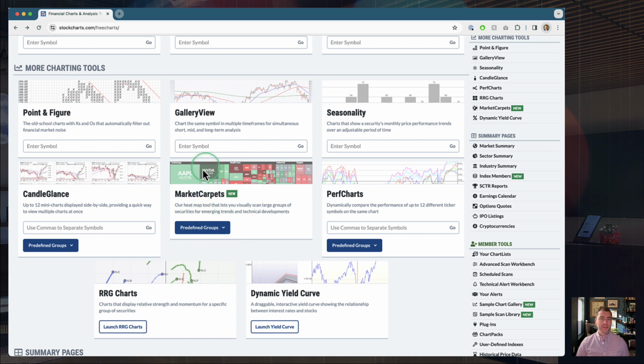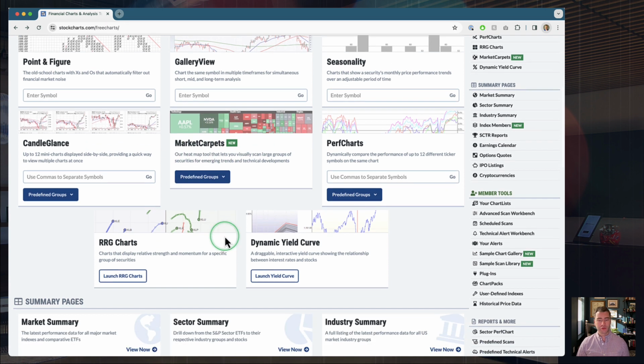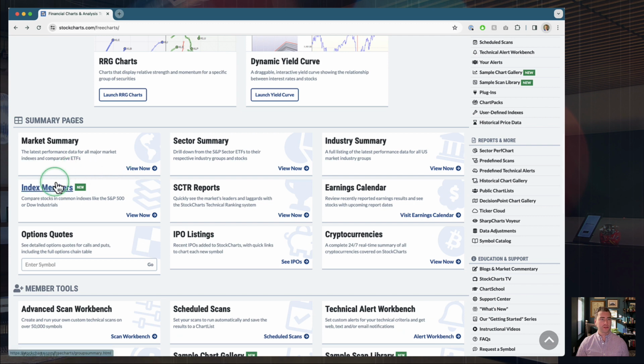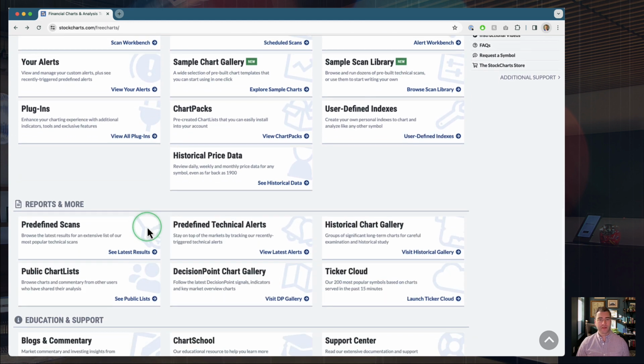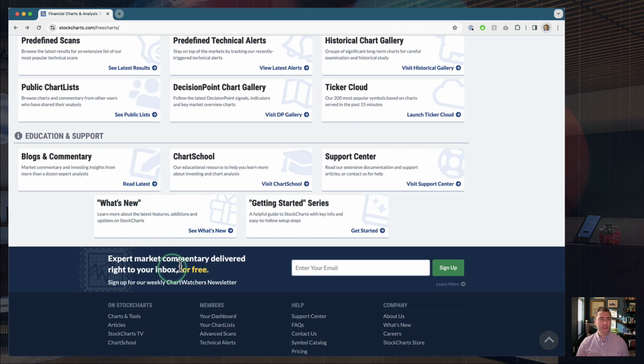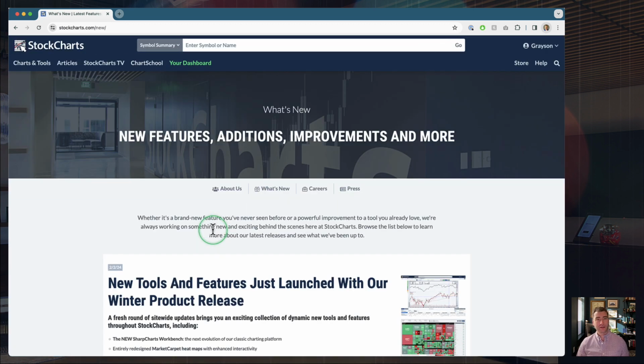Today, what we're going to be doing is looking at that MarketCarpets tool, and then down here under summary pages, we're going to be looking at that Index Members page. So we'll jump back over to those in just a minute, but as I scroll down this page, what I want to make sure you're aware of is the What's New page down at the very bottom. You can also get here by clicking right there on that link or by going to stockcharts.com/new. Two different ways to get there.